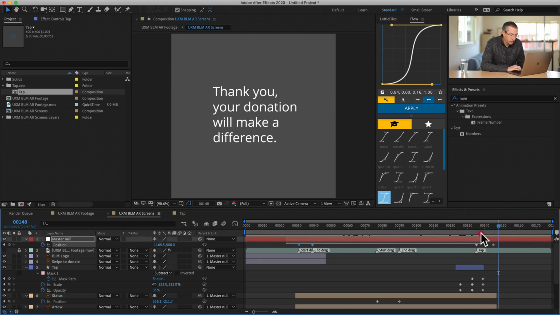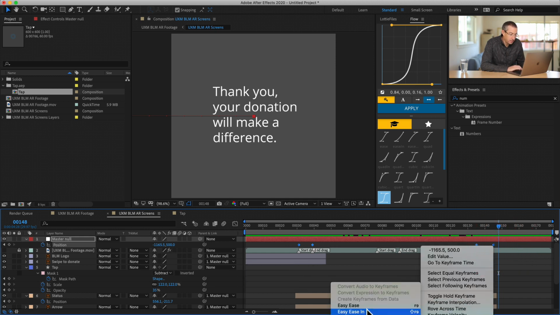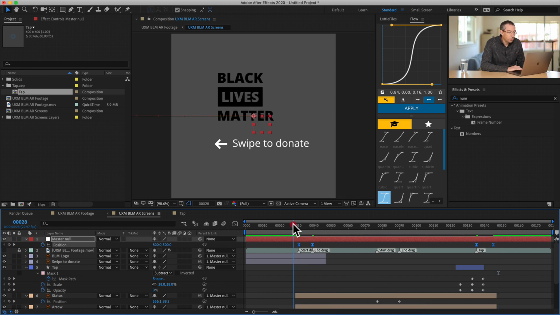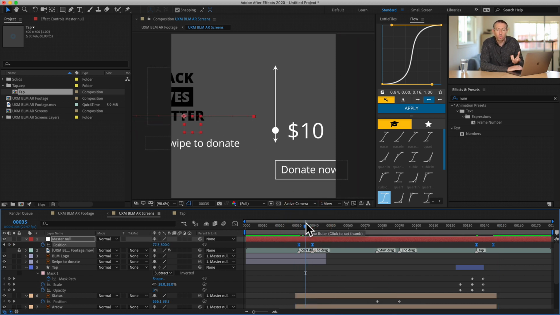So let's maybe ease these keyframes real quick. I'm going to click and drag to select those, go Keyframe Assistant, Easy Ease. This will just smooth them a tiny bit. Now when it comes to augmented reality transitions, you don't need to go too eased with them because you're interacting with human gestures. So that's a little bit different.